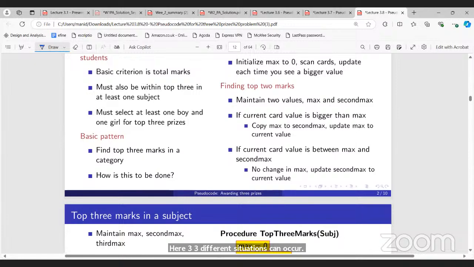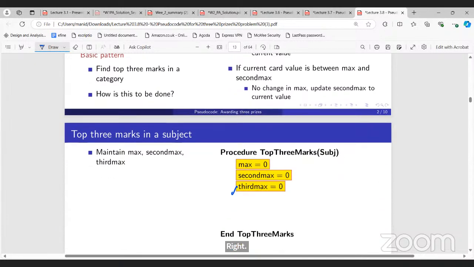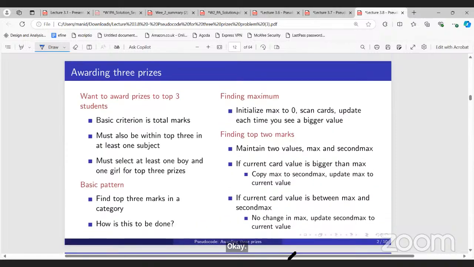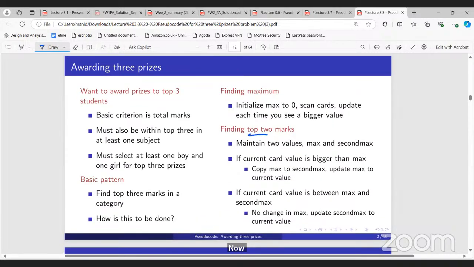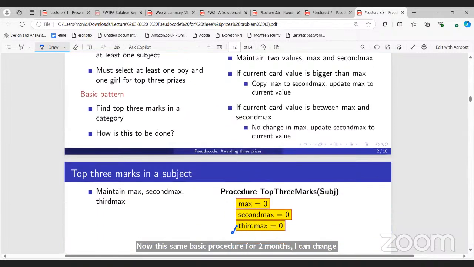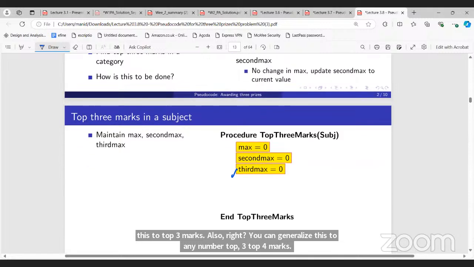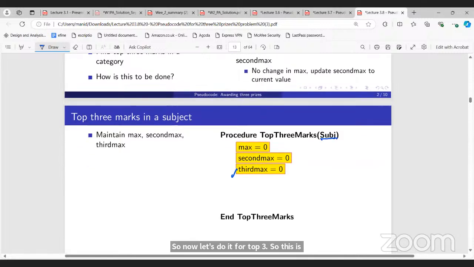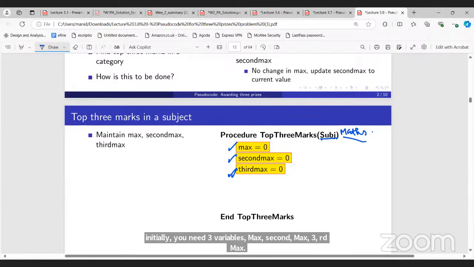Okay. Yes, ma'am. Look, this will become clearer when we do the procedure. Okay. Now, this same basic procedure for 2 marks, I can change this to top 3 marks also, right? You can generalize this to any number, top 3, top 4 marks. So now let's do it for top 3 marks. So this is the procedure name, top 3 marks, and subject is you can input for whichever subject you want. Okay. Let's say we are doing for math. First call, I have called this top 3 marks procedure with parameter math. So initially you need 3 variables, max, second max, third max. Initially assign them all to 0. Okay.